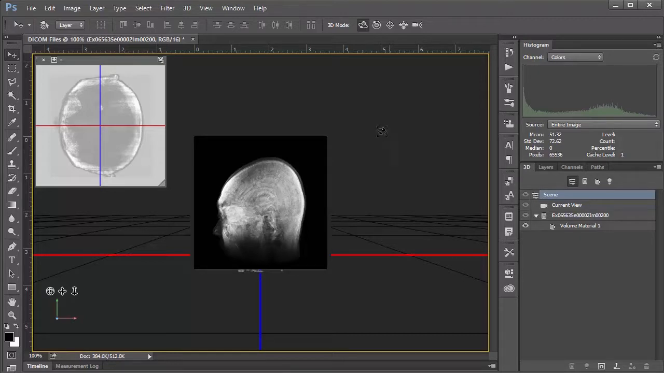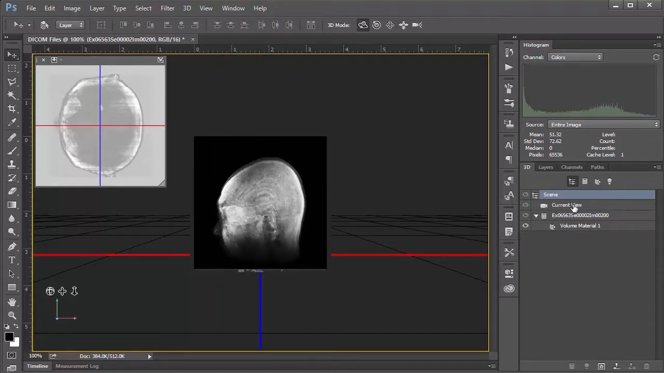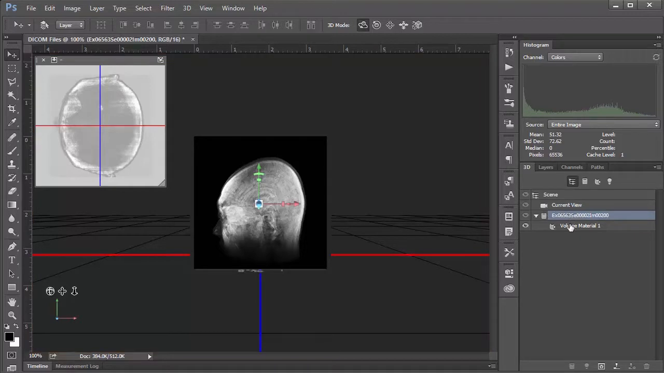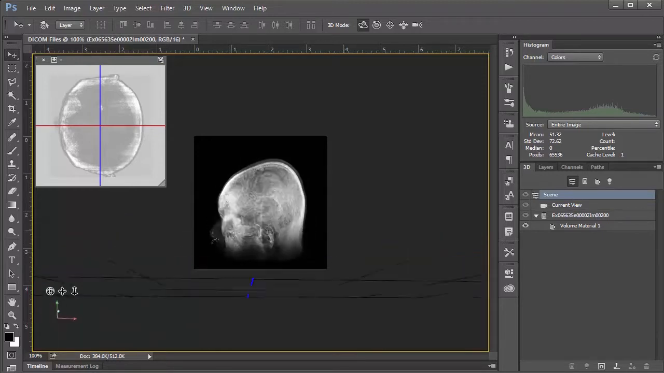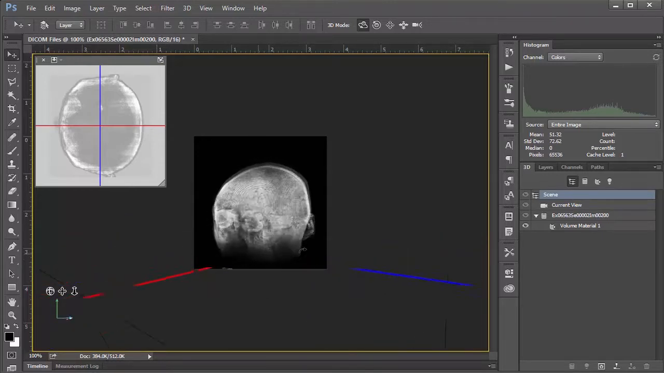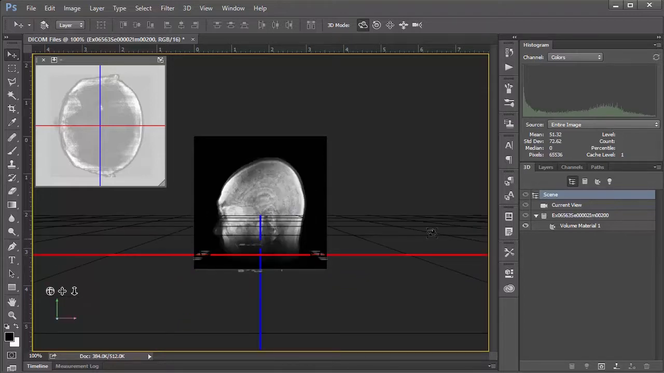But you might remember in the last video, I was saying that in the 3D panel here, which you can get to by going up to Window and choosing 3D, we have a couple of different layers, and each one of them has specific functions. So when we click Scene, and then click and drag and look at the head, what we're doing is spinning around the quote-unquote camera that's looking at this head. I'm just going to hit Control-Z to put it back to the original position.